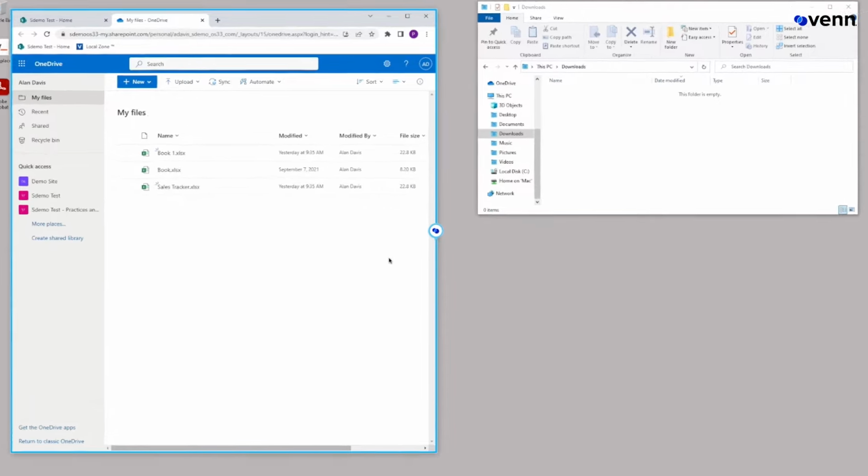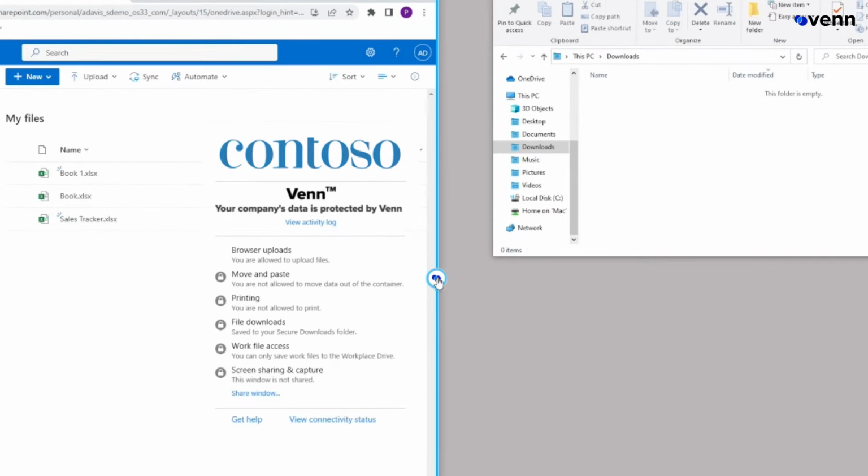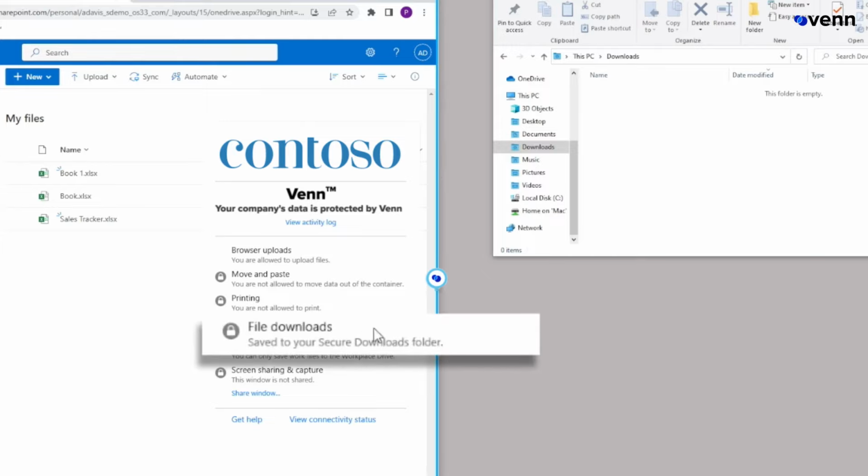With a Venn window active, the badge on the side of the Chrome window here, where I have OneDrive, indicates what this user is allowed to do based upon granular security policies, which the company can define for this specific user, for a group of users, or for the entire company. Looking at the badge here, you'll notice the item that says File Downloads has a lock beside it. This is an indication that the user is not allowed to download files to the local computer.